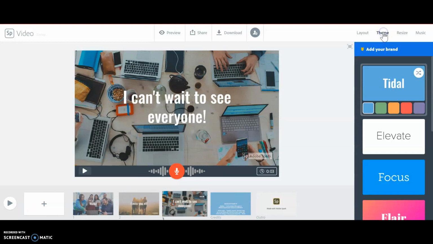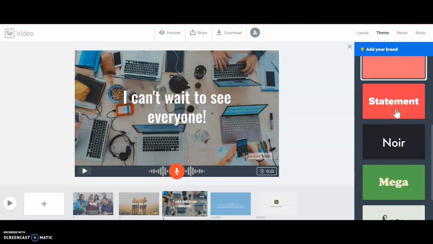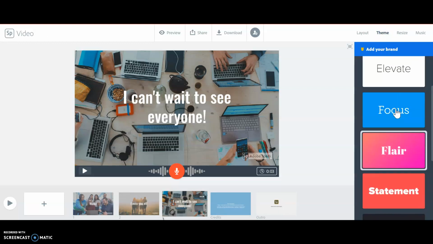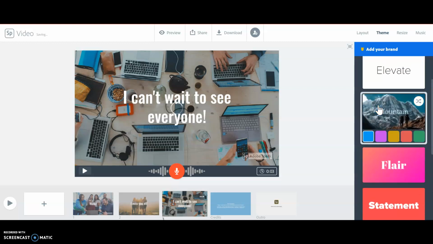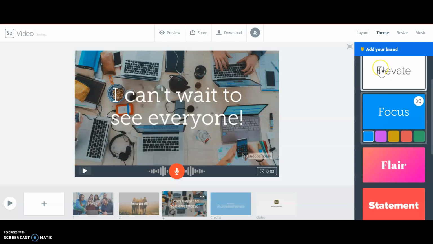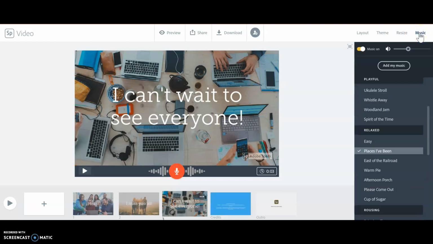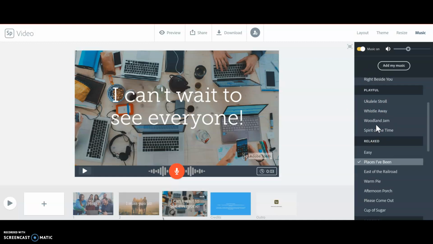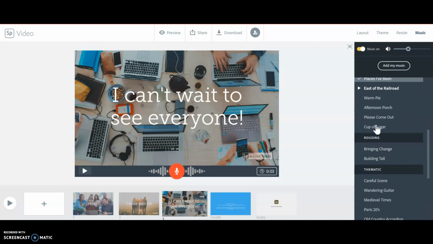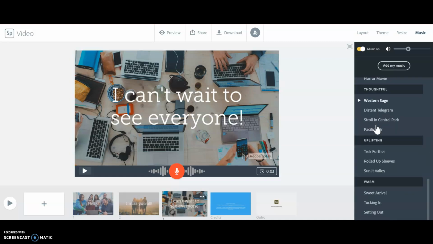We can add themes. So I'll just scroll through these. I'm going to just pick focus, nice and simple, and leave it on the blue. And my favorite feature in Spark is the music. So you can add some nice background music to your video to give it a particular feeling. So the music is categorized by playful, relaxed, rousing, thematic, thoughtful, uplifting. So I'm going to select an uplifting tune to send a positive message to my students.